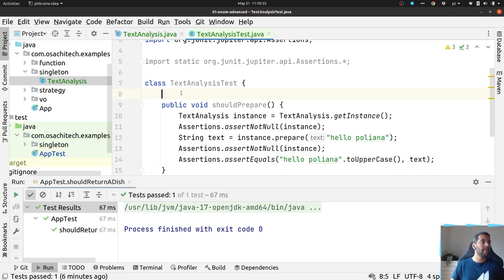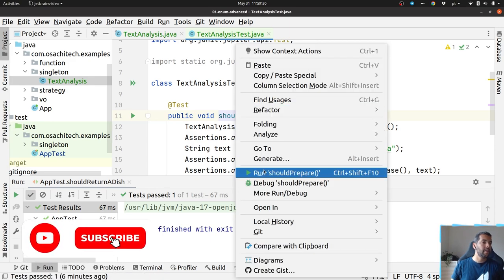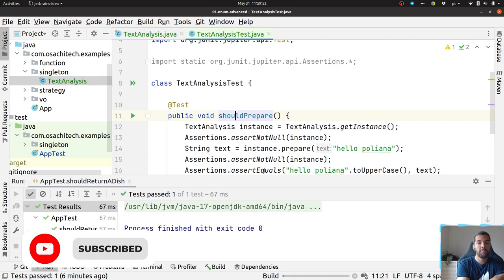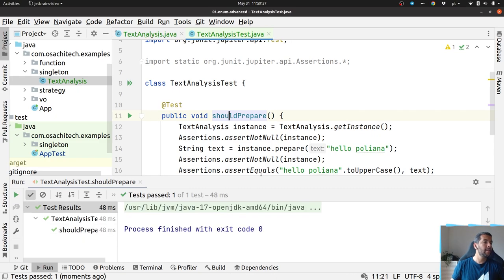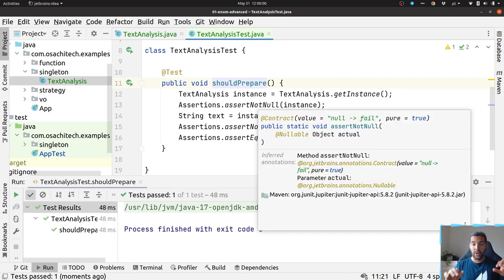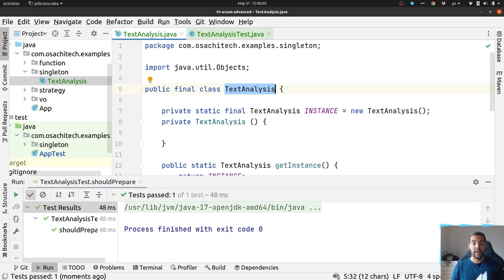Let's run. Let's put the annotation. By the way, I'm running with JUnit 5. But don't worry, I'm gonna put the GitHub repository in the link description. Let's run and see what's going on. Done. Basically, I created the singleton in the conventional way. And then let's go to the next step where I'm gonna move it to an enum.